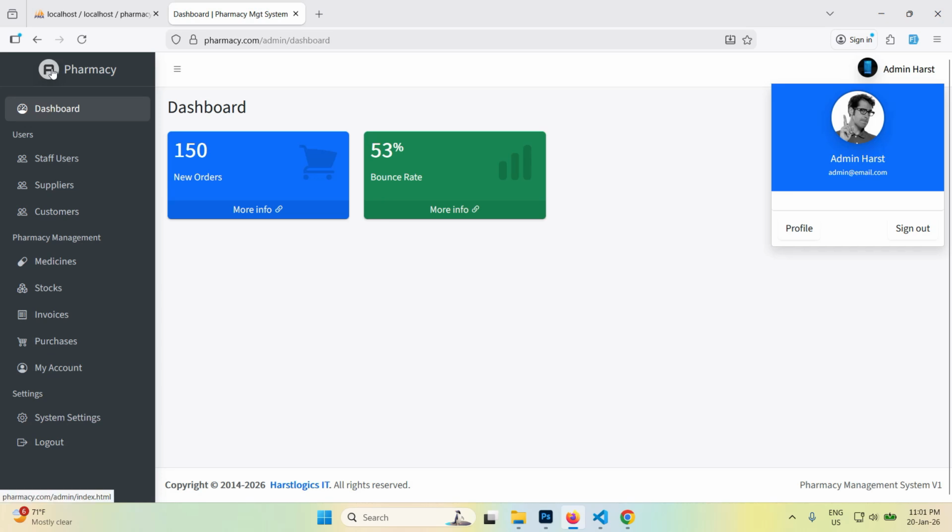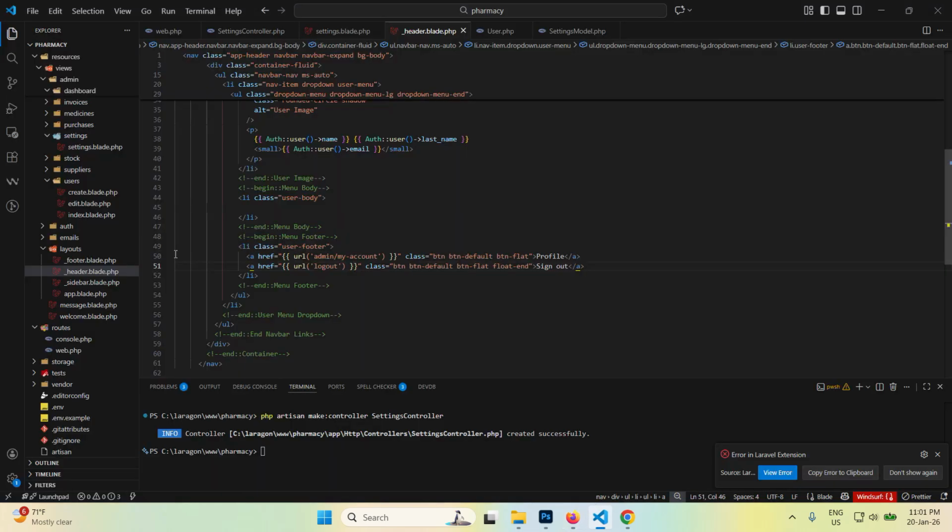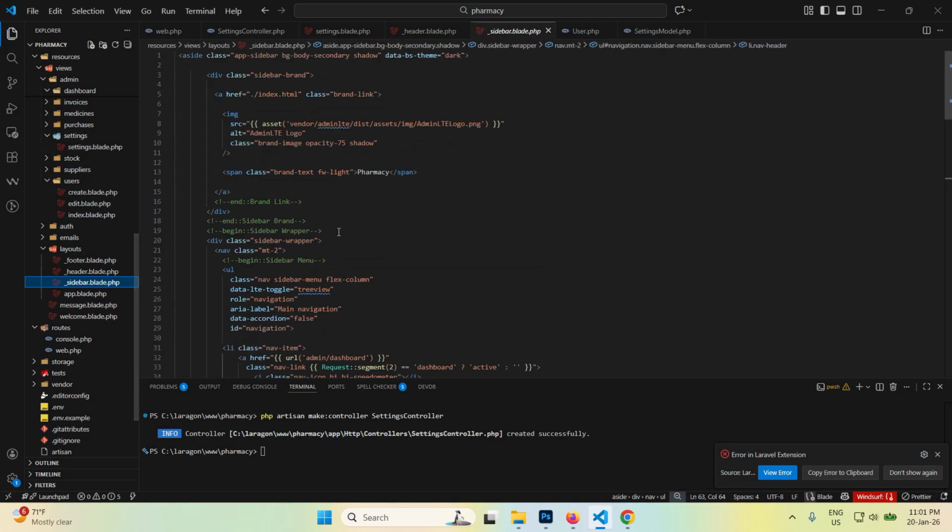So let's also change this logo here. We need to change this logo, and this logo is coming directly from the settings that we created. So for us to get the logo, we go to the sidebar up here. So we have this logo.